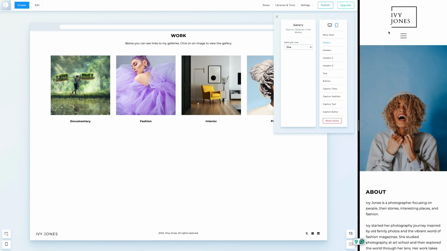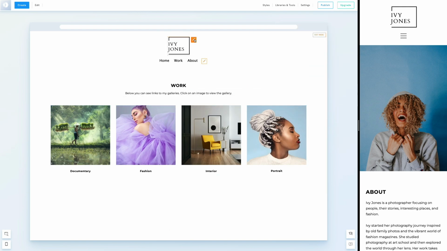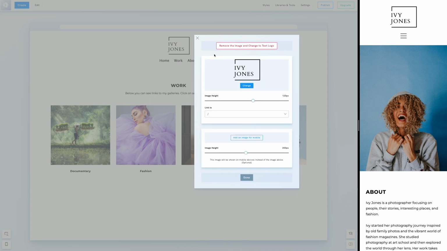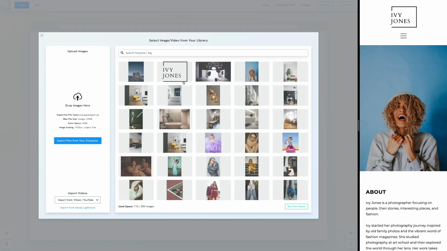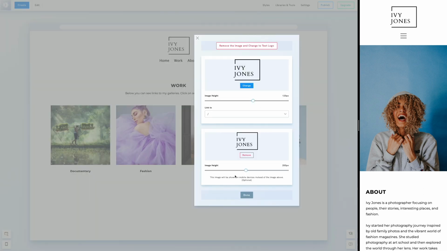The mobile menu appears a bit too tall, so let's make some adjustments. First, we'll change the mobile device logo by changing its size. Head to your menu and click the pen icon next to the logo, then select Change Content. Here you can upload a specific image for mobile use. We'll use the same image but reduce its height for a better fit.